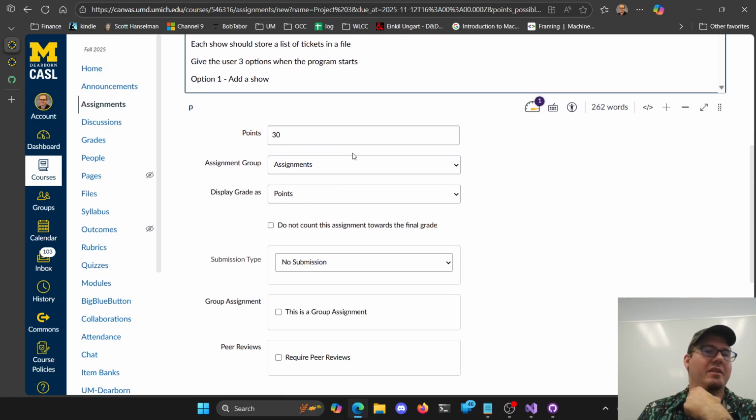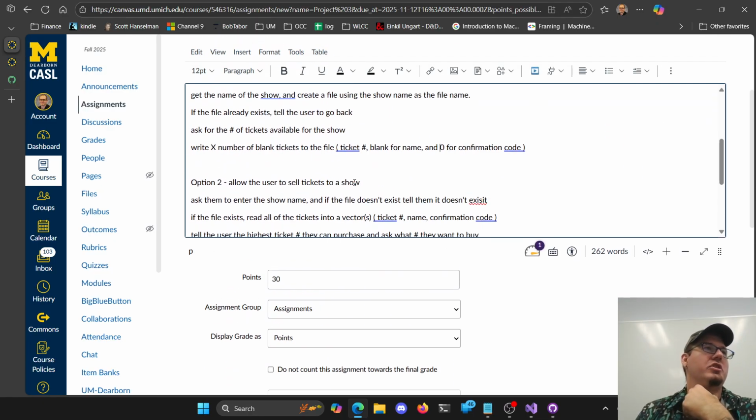So option 2 then says, okay, let's sell tickets for a show. So enter the show name. If the file doesn't exist, tell them it doesn't exist. Right? Oh, I want to sell tickets for Eras Tour. Okay, great. I found that file here. Read all the tickets into a vector. We don't want to bother with arrays. Vectors are much easier here. Ticket name, or I'm sorry, ticket number, name, confirmation code. So we can use three different vectors. It's not ideal, but we don't have a better way of doing it till next week.